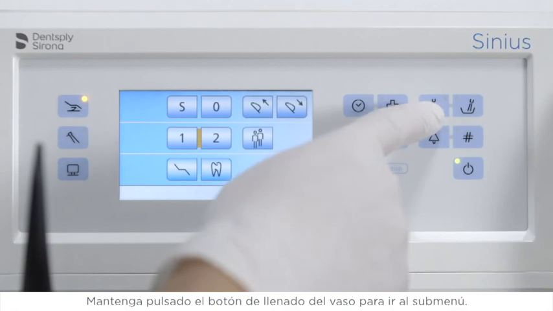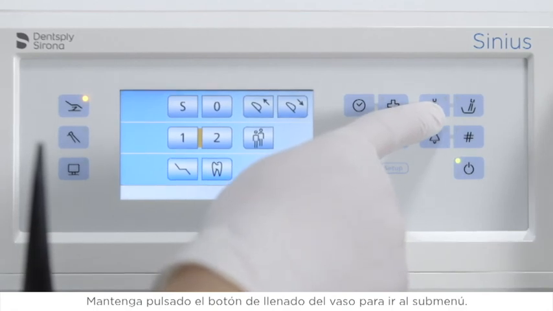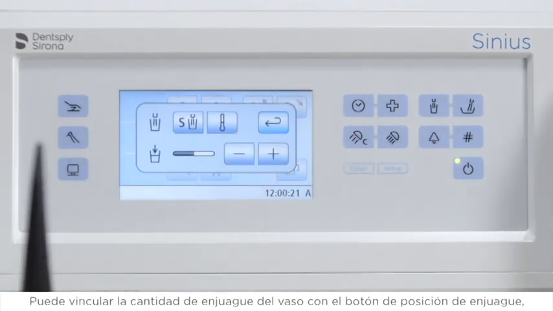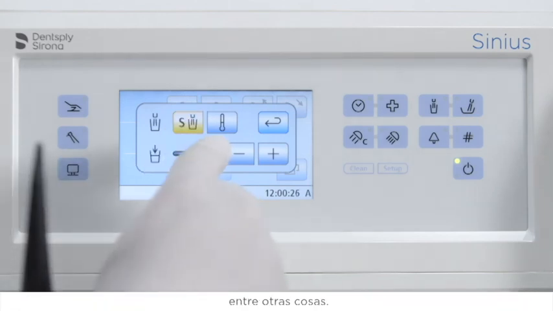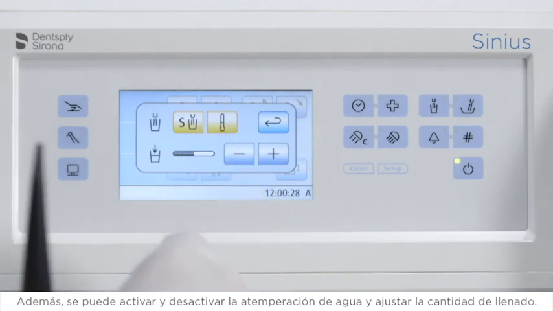Press and hold the tumbler filling button to go to the submenu. You can link the rinsing quantity of the tumbler to the rinsing position button here, among other things. Furthermore, the water tempering can be activated and deactivated, and the filling quantity set.